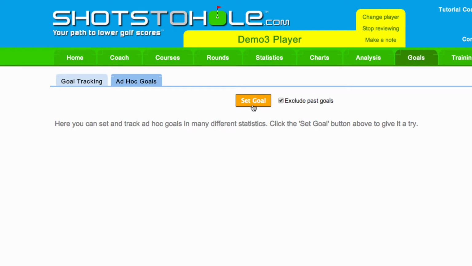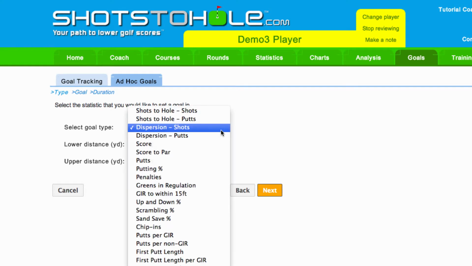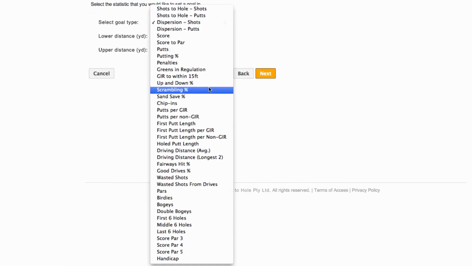To commence you would click on the Set Goals button, and then you need to select what type of goal you'd like to set, and you can do this from the drop down list, which can cover anything from shots to hole, dispersion, into your standard statistics, driving distance, or even how well you're starting or finishing. So I may set a goal for my client, in this case Demo 3 player, about handicap.